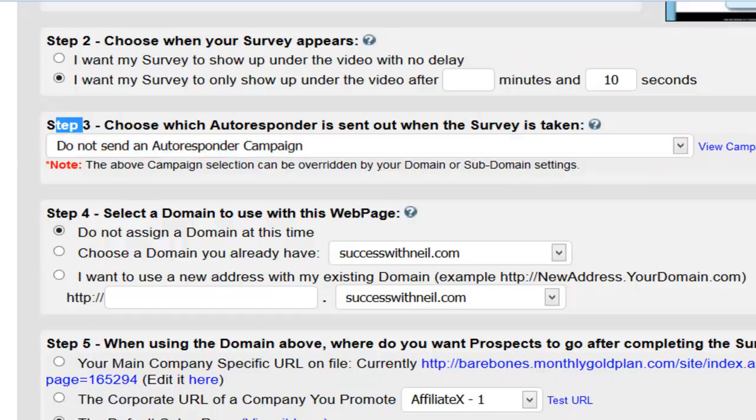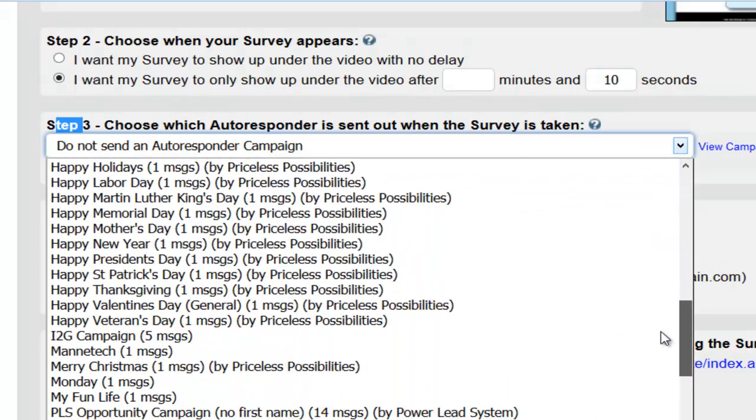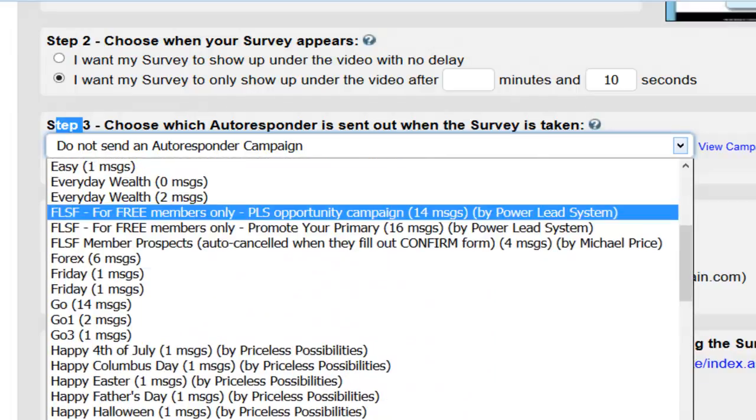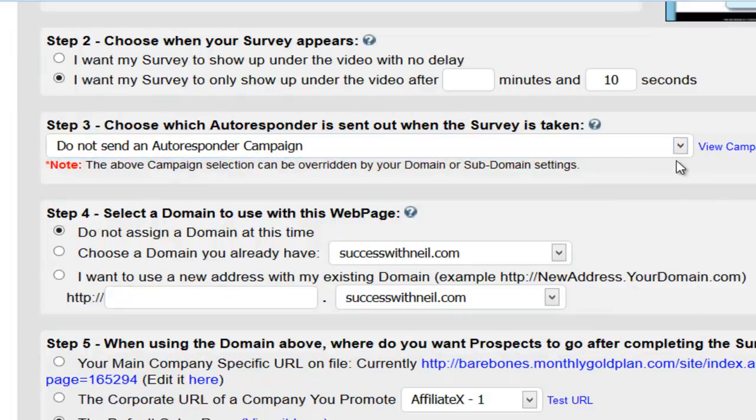Whenever you've created a campaign in the past, or if you want to use one of ours, anything you've ever created as far as an autoresponder campaign will always show up here. Obviously, our campaigns that we've written are here if you want to use one of those. So that's really easy.